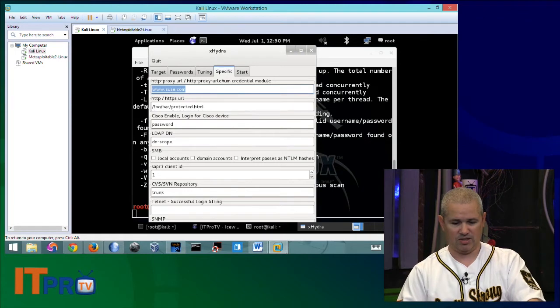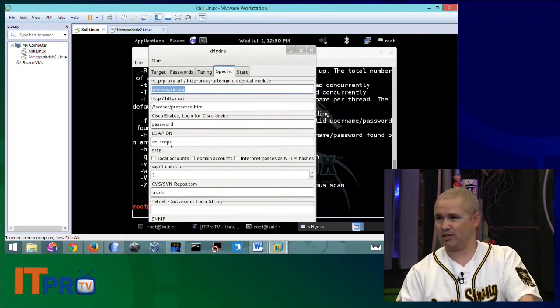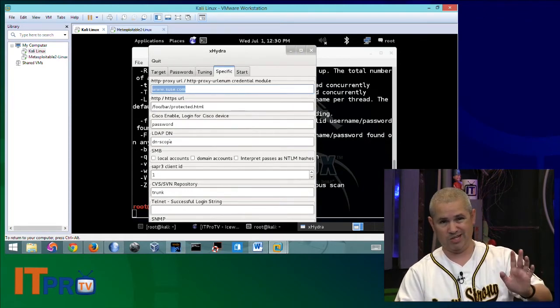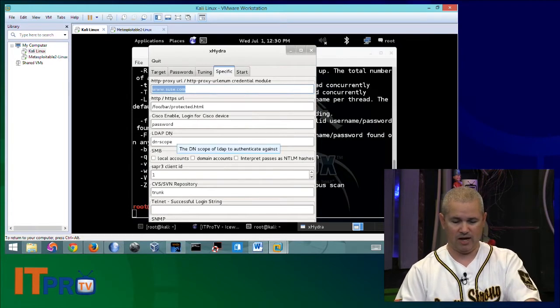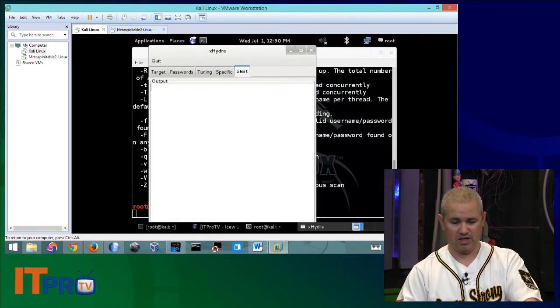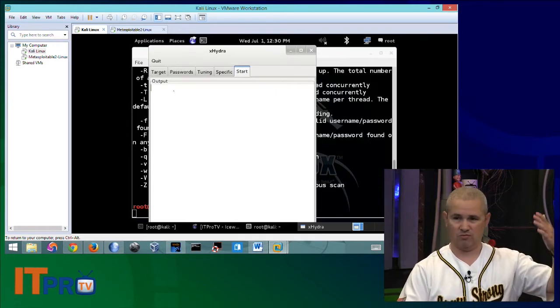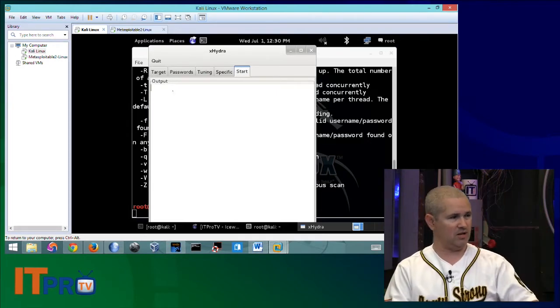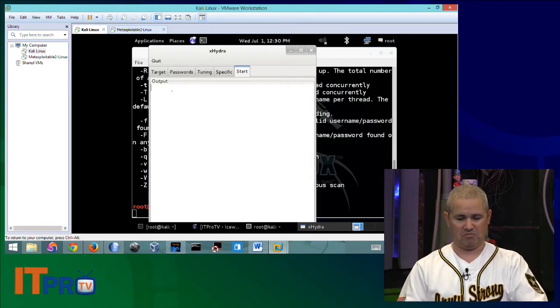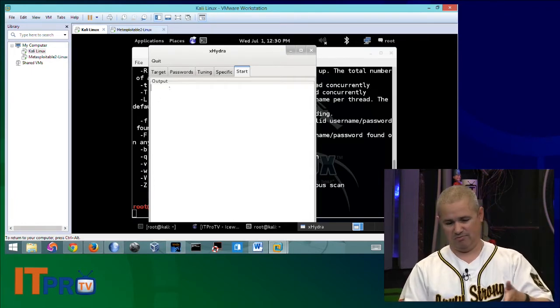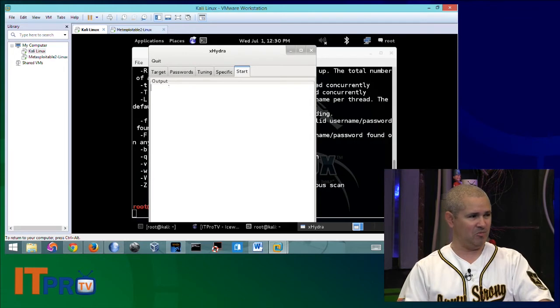And then we've got other options in here for other things specific to protocols, and you could put those in. You can see we've got the Cisco LDAP. That would be good for Active Directory type stuff. Not the only one that uses it, of course, but we have that. And then when you're ready to go, just click on your start button or your start tab, and you'll start seeing it run with those parameters and start spitting out stuff there.